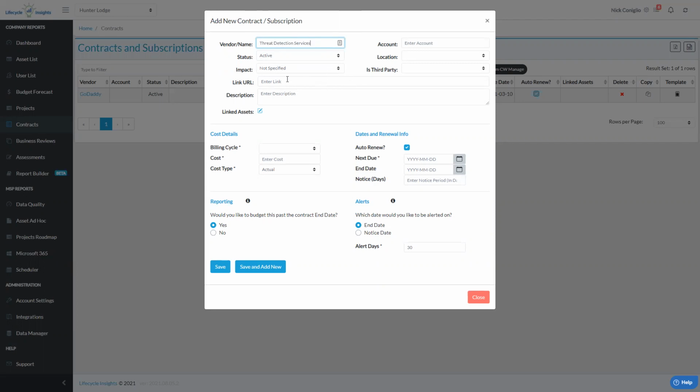Okay, so the account field is the same, status is the same, location, you can choose any location. One of the new fields that we've added is to determine whether or not you own the contract or somebody else does. So let's say that this is your contract, so it's not third party. That'll give us an easy way to filter contracts later, and I'll show that in a little bit.